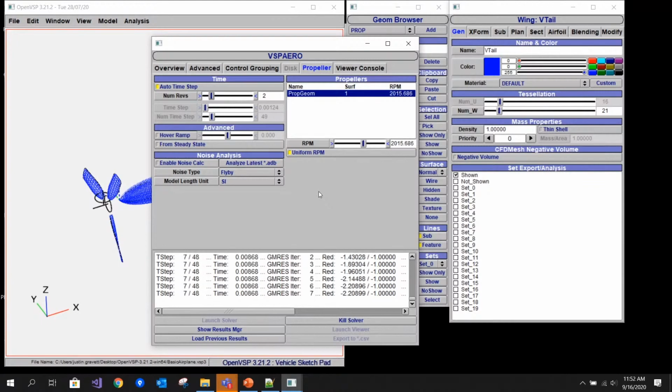Hopefully it won't take too much longer though. I could real quick describe the kill solver button. If this was taking too long and I wanted to change some settings to update it so it will complete in a shorter time, by changing tessellation, things like that, you could click the kill solver button and redo things.